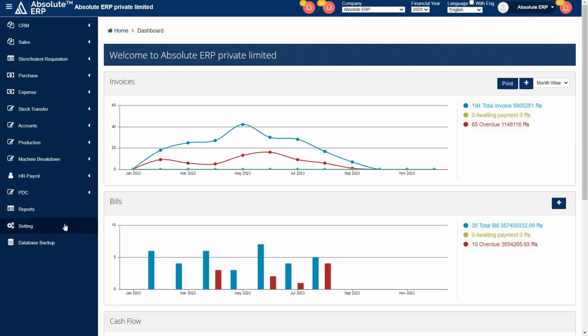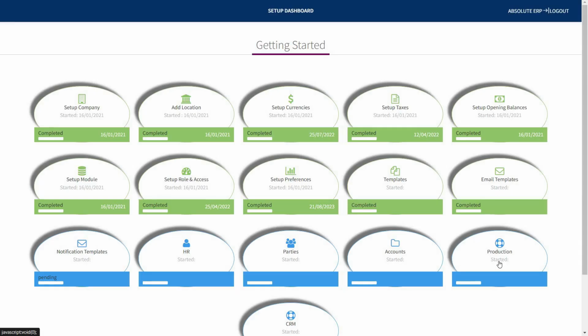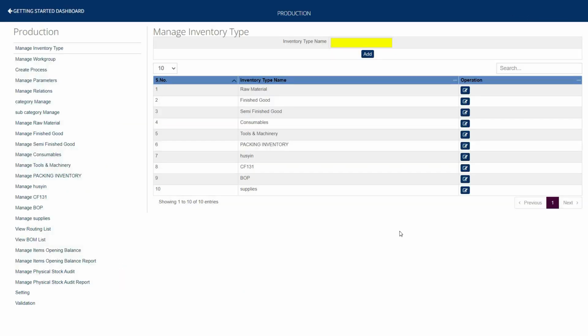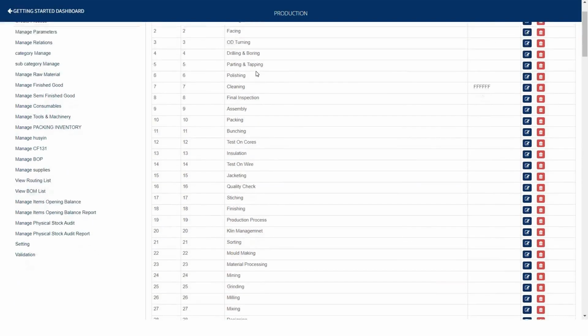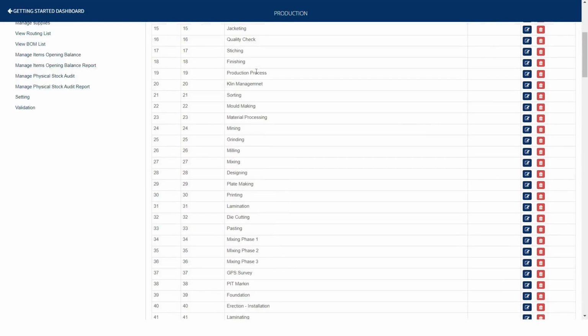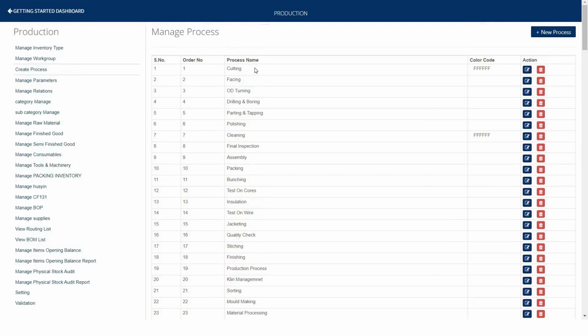Go to the Settings part, then move to the Production tab. Once you come on this page, on the left-hand side, the Create Process tab is appearing. Click over it. As you see, all predefined processes of your organization are appearing on this screen. In case you want to create a new one, click over this option.